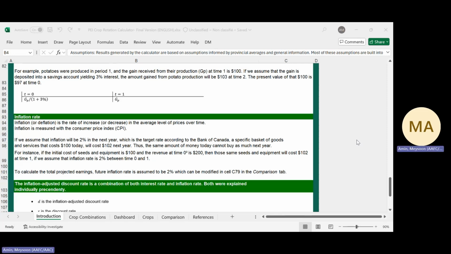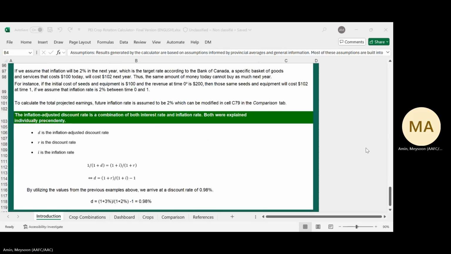The inflation rate reflects how much prices typically rise each year, affecting the purchasing power of money. For instance, if inflation is 2% annually, something that costs $100 today may cost $102 next year. Lastly, the inflation adjusted discount rate helps users gauge how much return is needed on their investment to stay ahead of rising prices, ensuring that their returns keep pace with inflation over time.